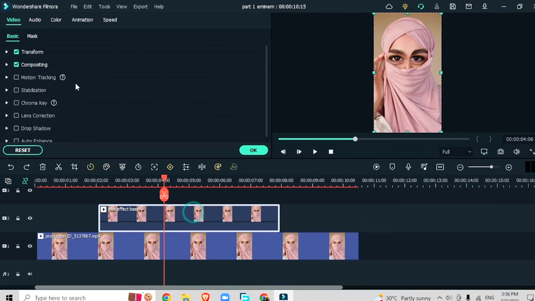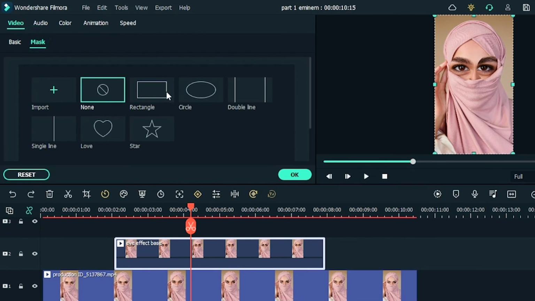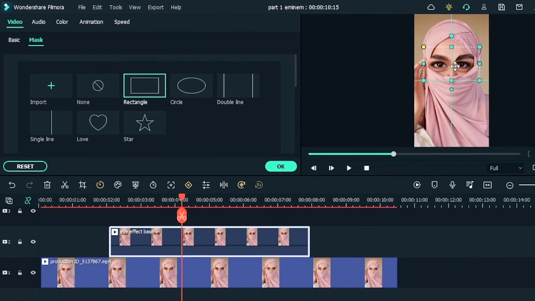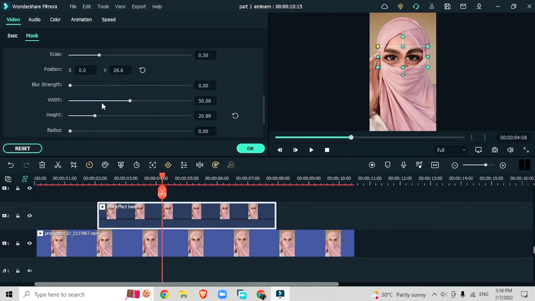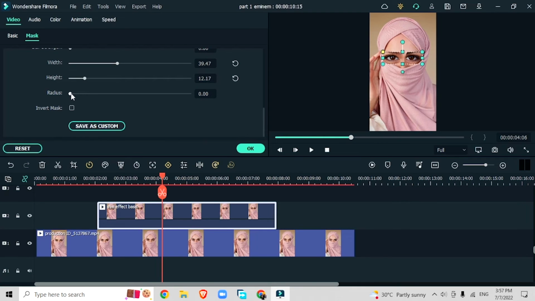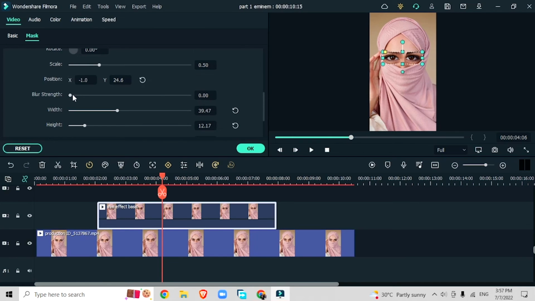Now double click on this segment, go to mask, and choose this rectangle mask that we're going to place right on the eye effect. First, let's choose the right box. Once we have this, we're simply going to increase the radius of the mask so we get rounded edges instead of harsh ones. And then finally increase the blur strength.